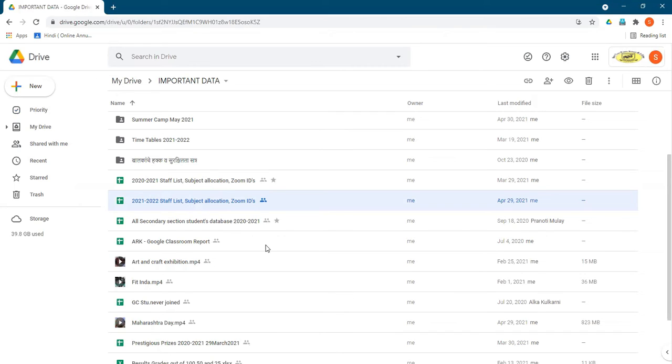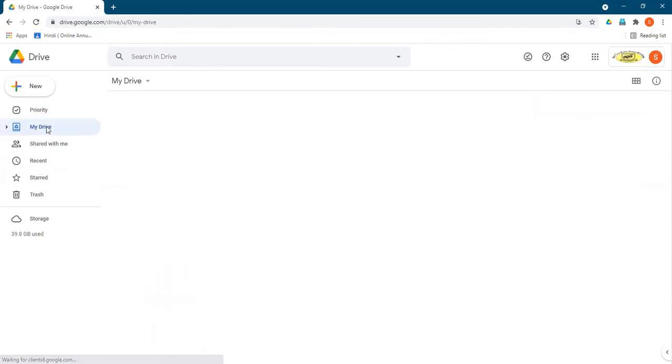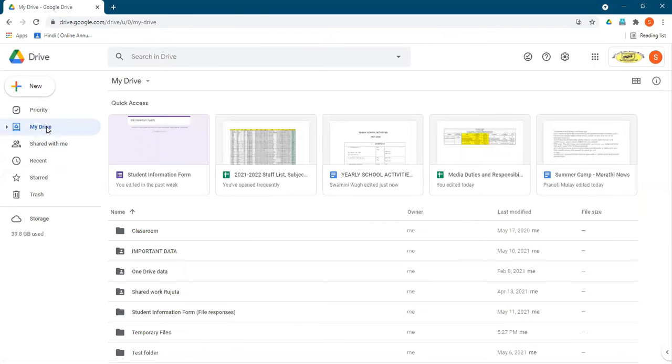Now, when you want to sort all these files and folders, first thing is My Drive. My Drive is a place where you keep all the files and folders. When I click on My Drive, here is Quick Access, where you will find all the files that you have recently accessed or that someone has shared with you. Below, you will find all the folders that you have created. In case you only see Classroom, remember, Classroom is the folder which is our Google Classroom. So don't delete it, don't do anything. Just let it be as it is.